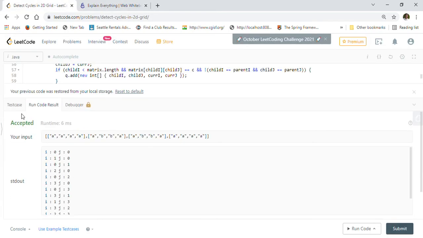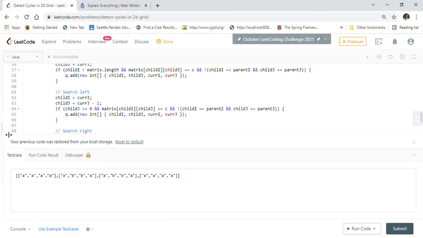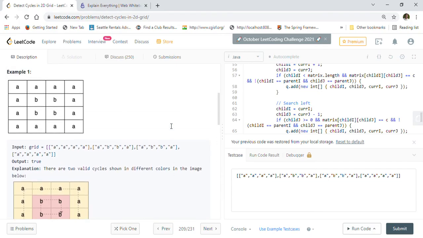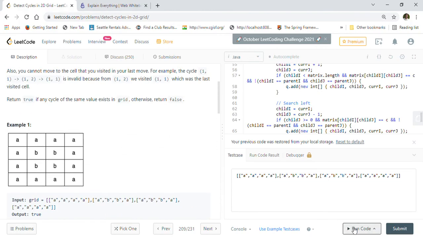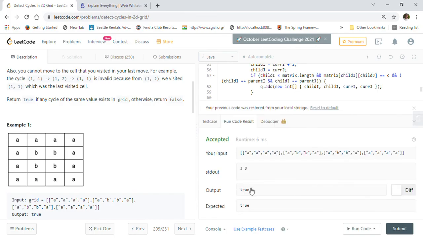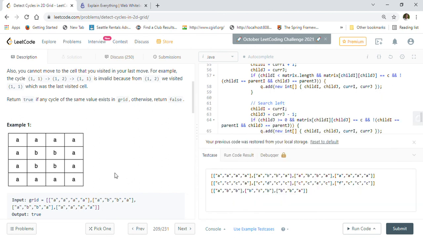So let us just take one example here. This is the first example that they have given us, the first example that we discussed. So let's just quickly run it. We should find a cycle here. So we found a cycle here, true, right? So that's good. Now we will just use all the test cases that are given here.